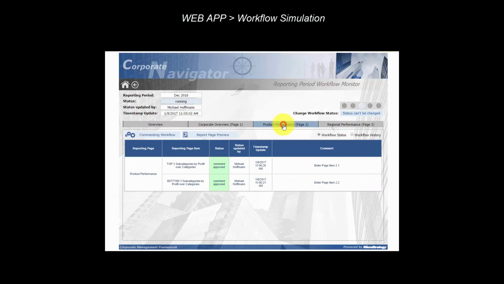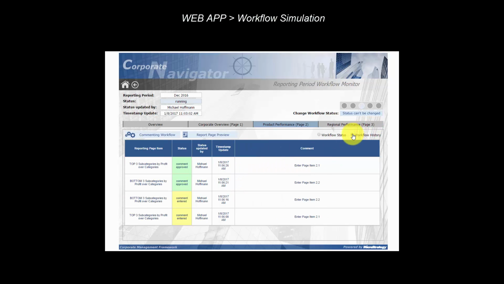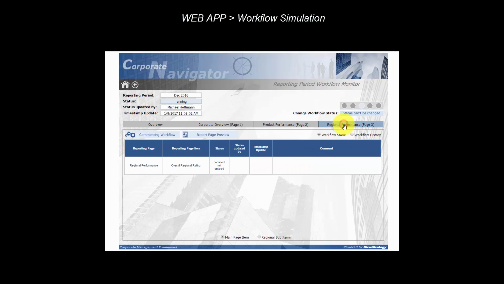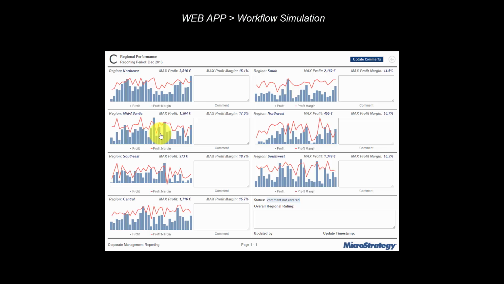In the meantime, we approved our commenting items for the second reporting page in a summary procedure, so we can go on to the third reporting page with its special commenting items. On reporting page 3, we have one standard overall comment, but also additional comments that are linked to regions. These regions are attribute elements that are used for reporting visualizations as well. This is a good example for data-driven comments that are linked to reporting data.